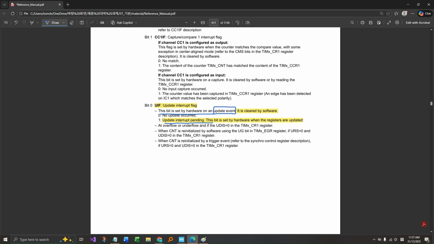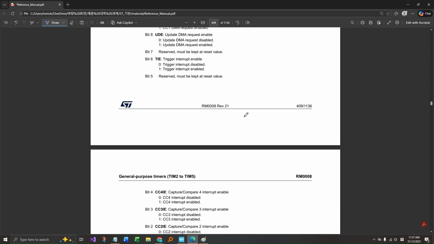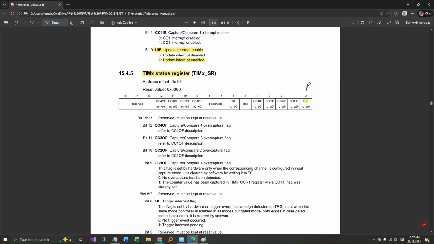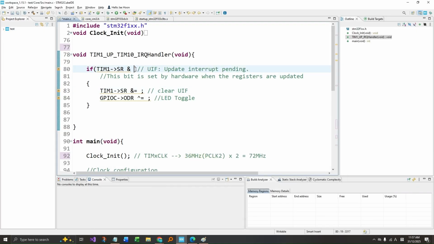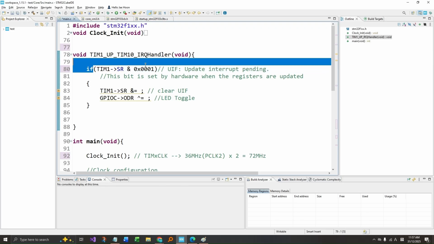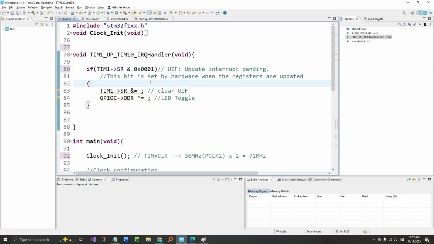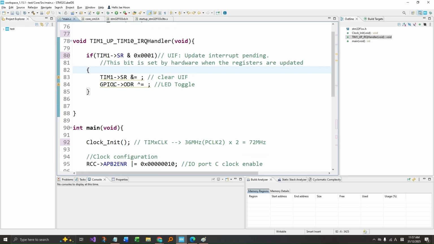So since this bit is bit 0 over here, I'm gonna use the AND operation again to check this bit. So it's gonna be 0001. So if the result of this operation is true, which means that the bit is set by hardware because of the interrupt, I'm going to clear this bit again.